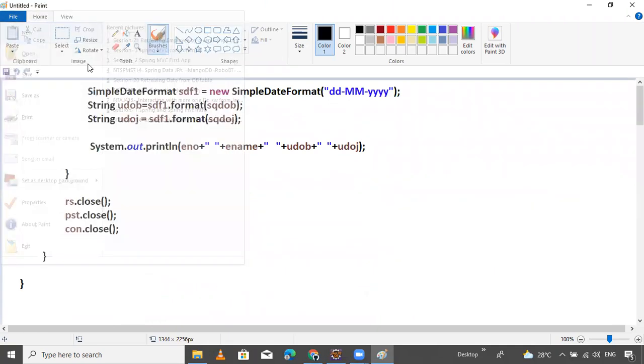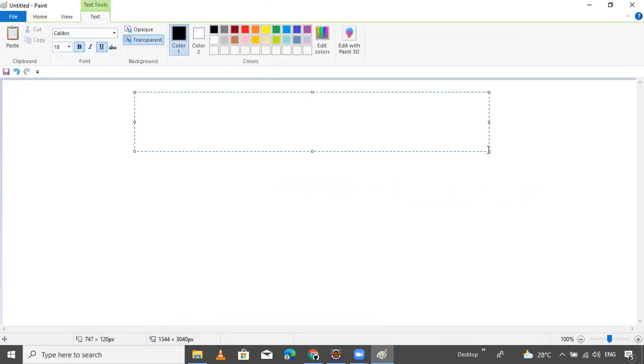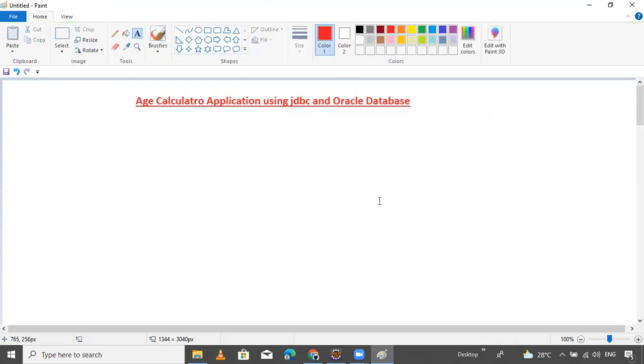Create one new document, guys. Here we prepare an age calculator application using JDBC and Oracle database. Now, guys, this is today's agenda to create.